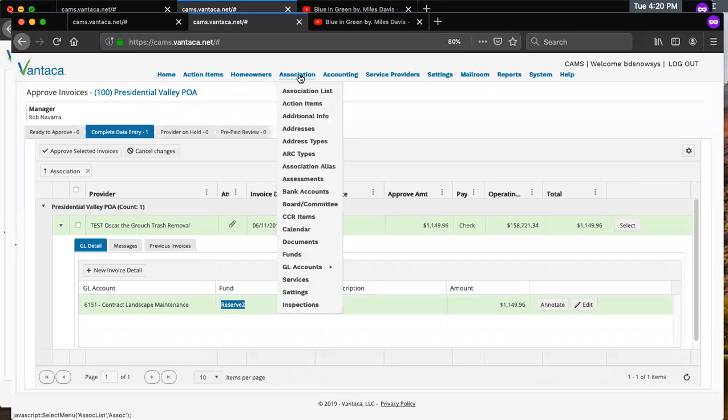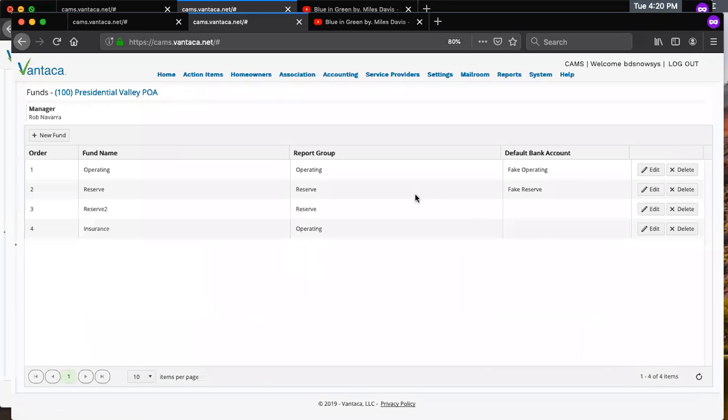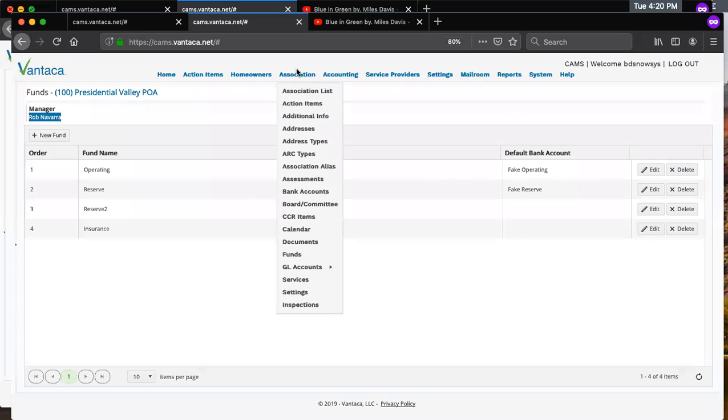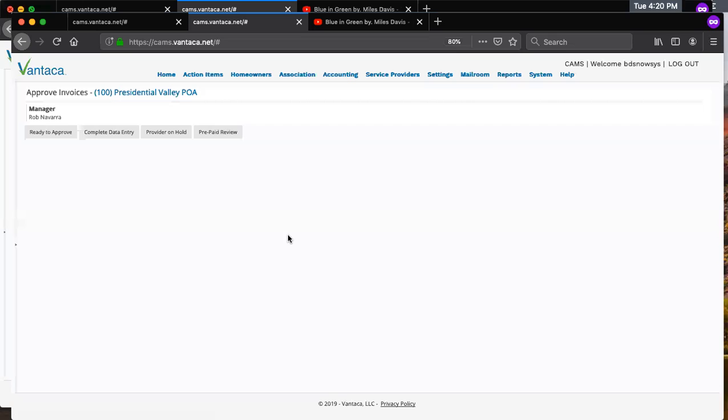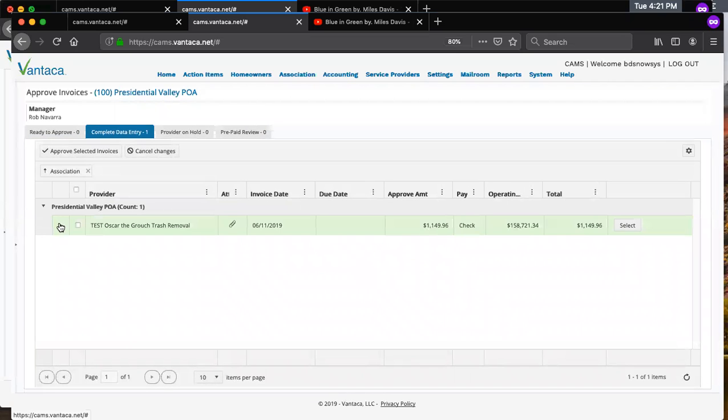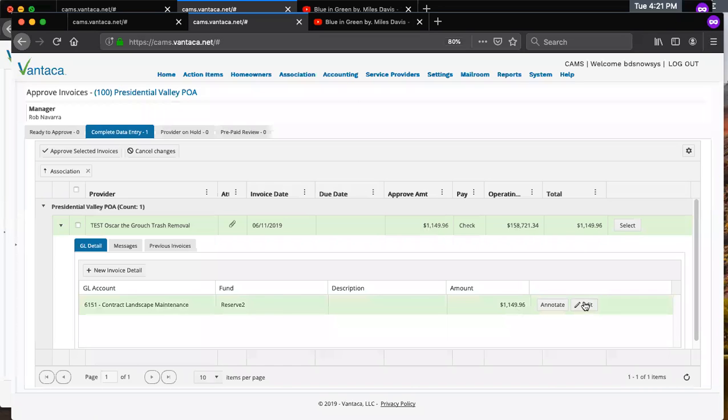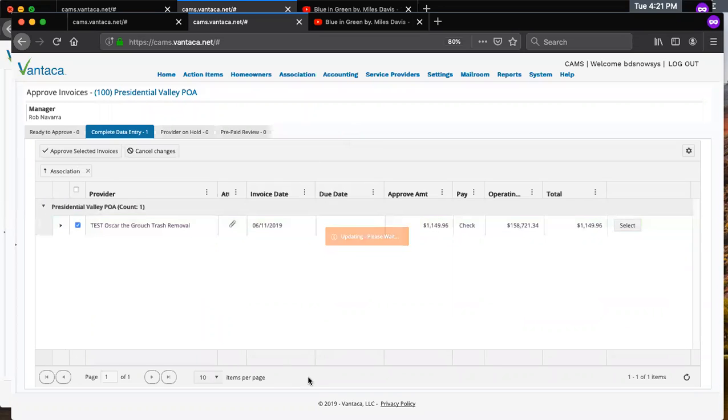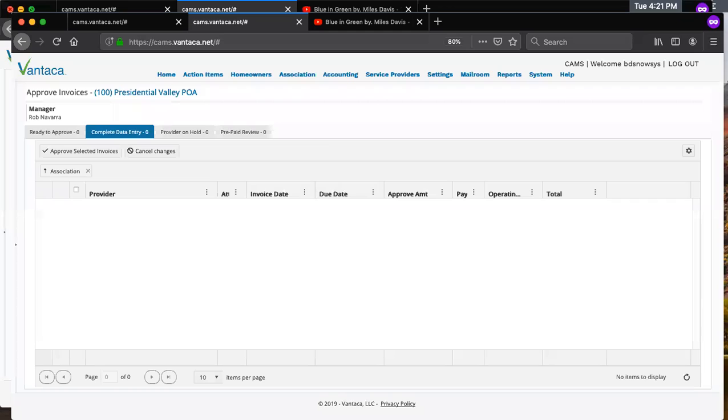So to look and see which bank accounts are associated to which funds, we can go to association funds and see that information here. So I can see all the funds and the bank accounts that are set up for those different funds for this association. So again, under our accounting approved invoices page, we go to our invoice. And if we say, hey, I want to pay this out of my operating instead of the reserves, just hit edit, and we'll change this back to one of my operating accounts. I've got set up my test association. Then I'm ready to approve, check, approve selected invoices, and we're set.